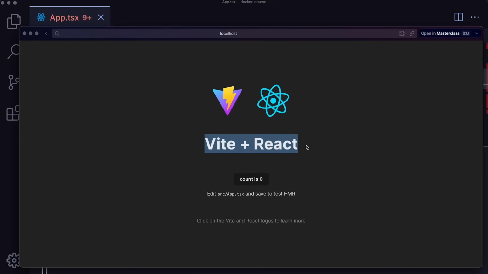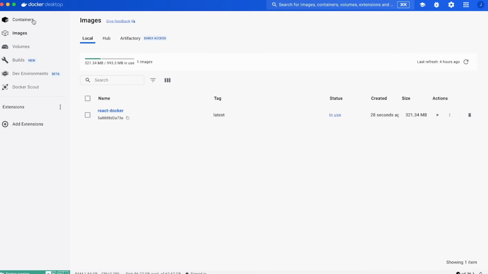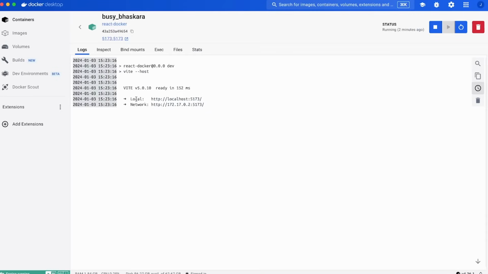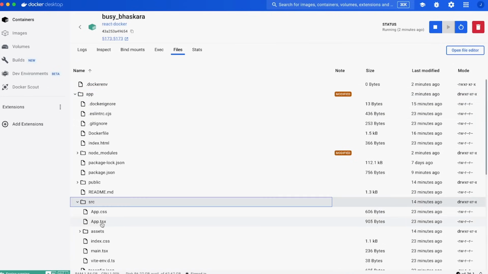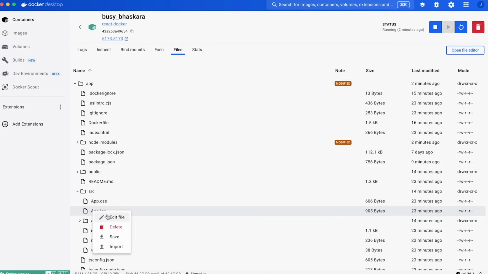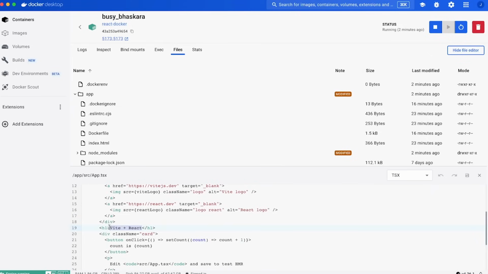That's very unfortunate. We hope that this container could somehow stay up to date with what we are developing. Otherwise, it would be such a pain to constantly rebuild containers with new changes. This happens because when we build the Docker image and run the container, the code is then copied into that container. You can see all the files right here, and they're not gonna change. So even if you go right here to app and then source and then app.tsx, right click it and click edit file, you'll be able to see that here it still says Vite plus React. So what can we do?